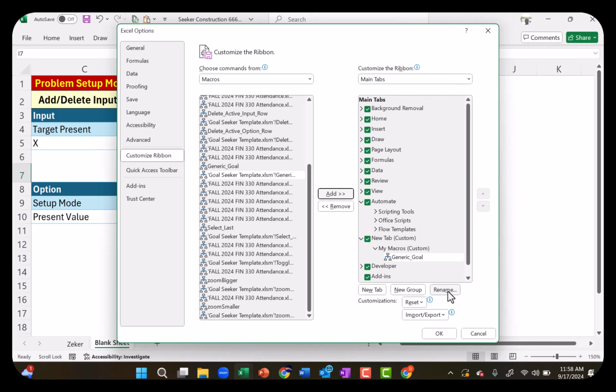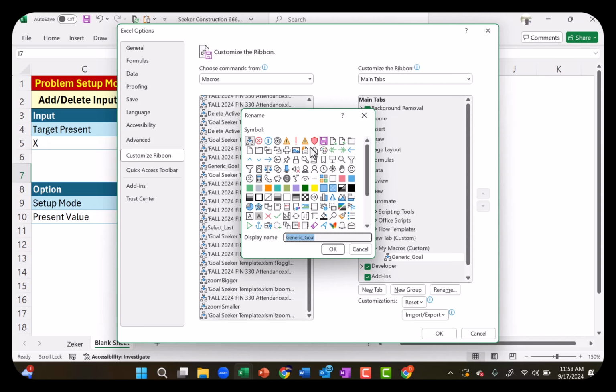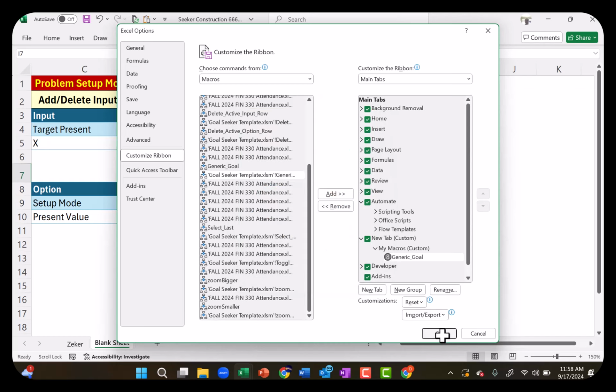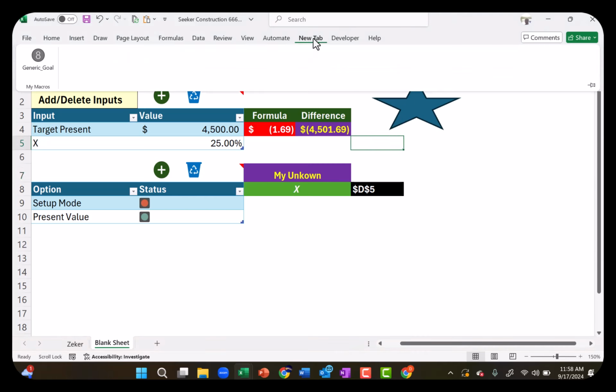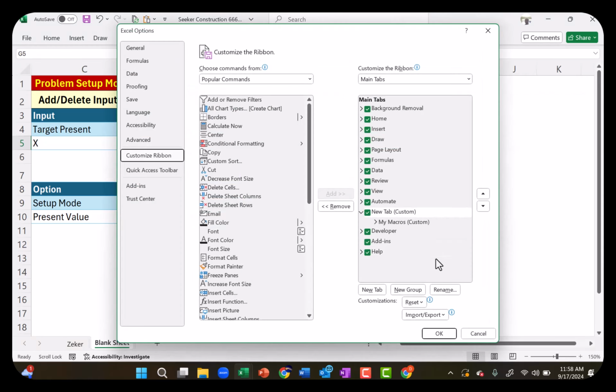And if you click on that and rename, you can change the icon. I don't know. I want to make that into a number 8 wall. Okay. Now my new tab. Oh, I haven't named it apparently. I have a generic goal there. And let me customize. I thought I renamed that.